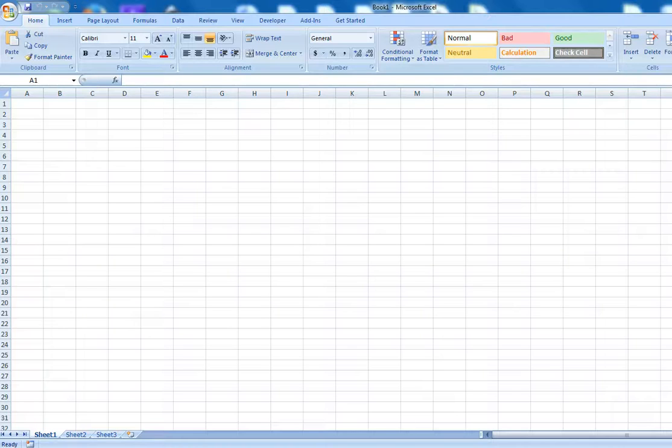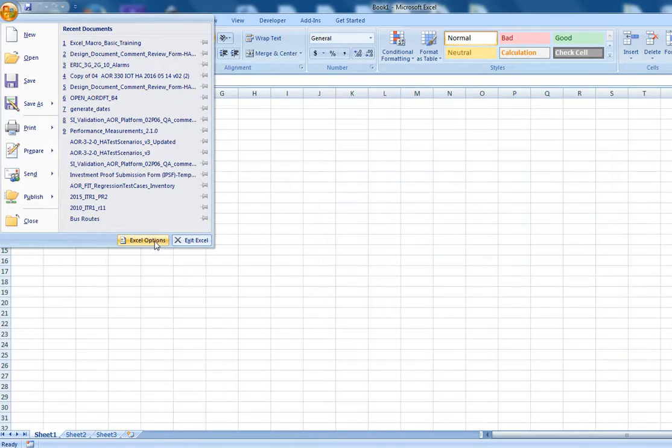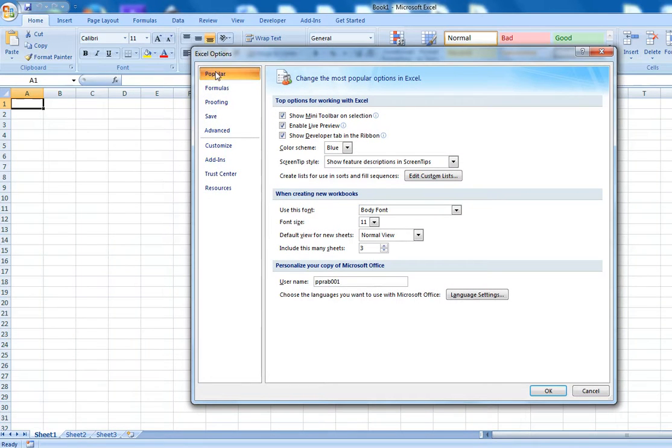In this video we will check how to use Excel macro to design a basic calculator. Make sure you go to Excel options, popular tab, and then check whether show developer tab is checked or not. You require this for adding buttons, radio buttons, check boxes and other GUI related stuff.